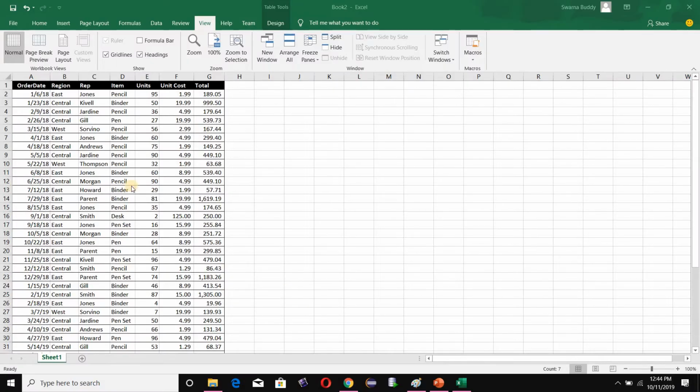So here I have opened my Excel workbook which contains some sales data. You could see the items, the representative who sold it, the order date, and so on. The first row of my table is the header row which says what each column is. Like this is total, this is the item column, and this is the rep, etc.